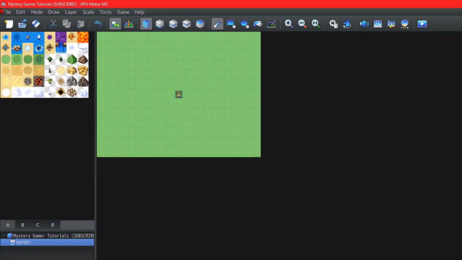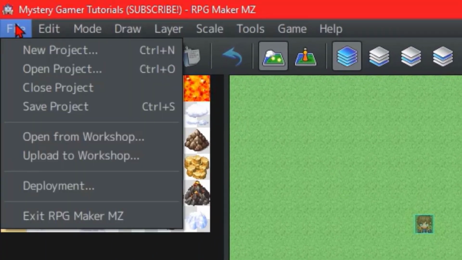Let's first look at File. File will allow you to create a new project, open a project, close a project, save a project, open and upload to and from the workshop, which is cool because you can play other people's games as well as allow other people to view your project. You can also deploy, which will compress your project into a file to send out to other people. And then of course exit RPG Maker MZ.